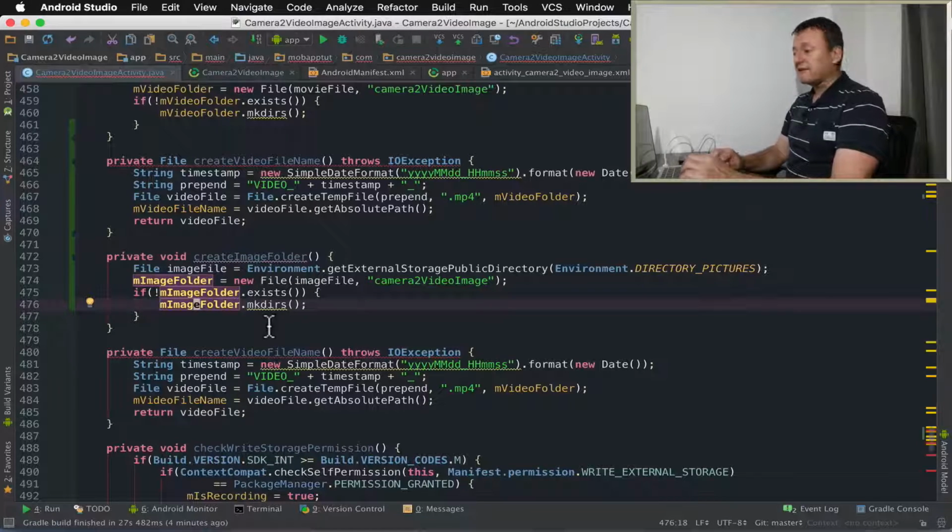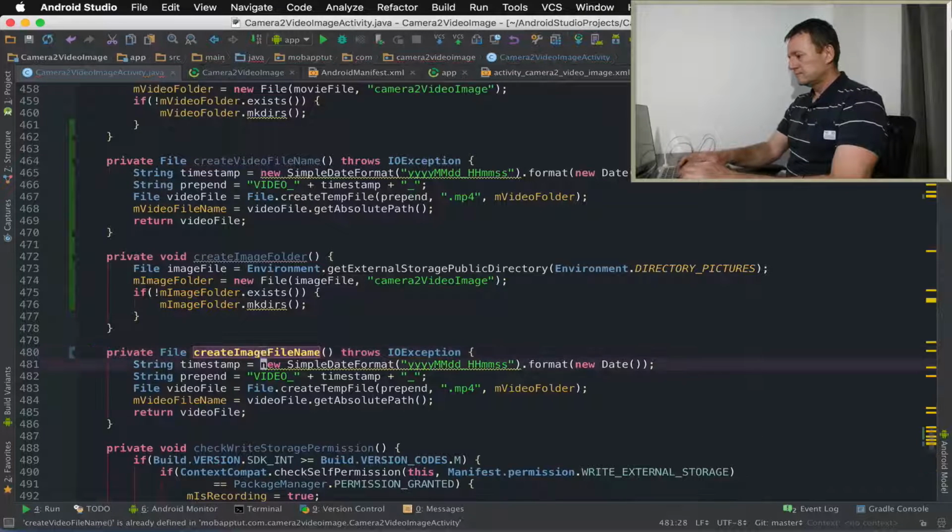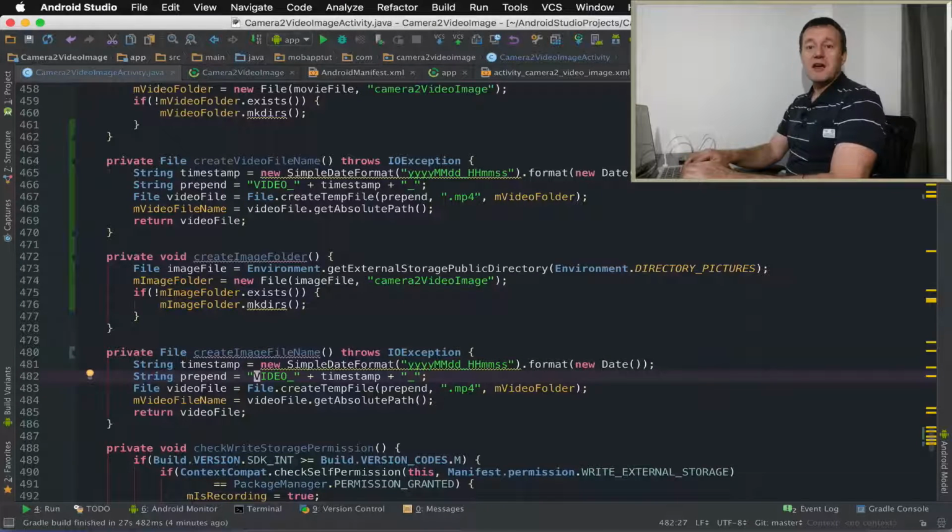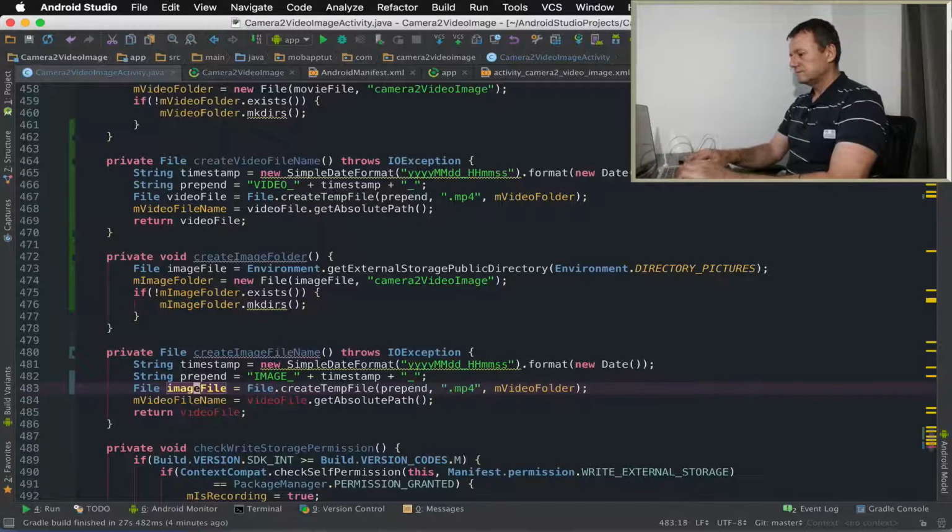Now we've got to go down to the next method, create video file, and change that to image. Timestamp looks okay, we can keep that as is. And we're going to change video to image. And video file, we should change that to image file. And also key thing here, this file's been appended with MP4. We want to change that to JPG. And we need to change the m video folder to m image folder.